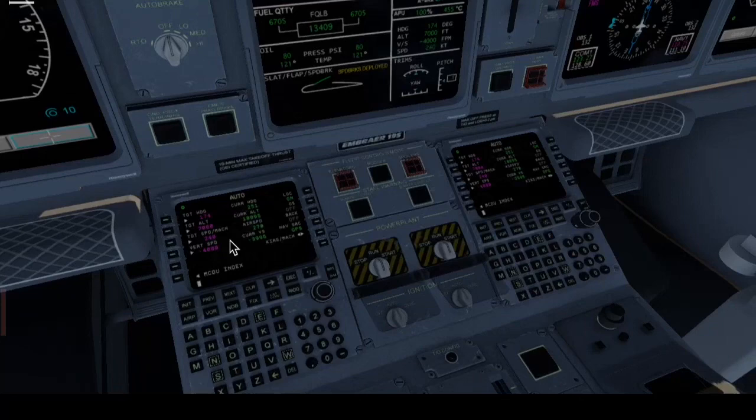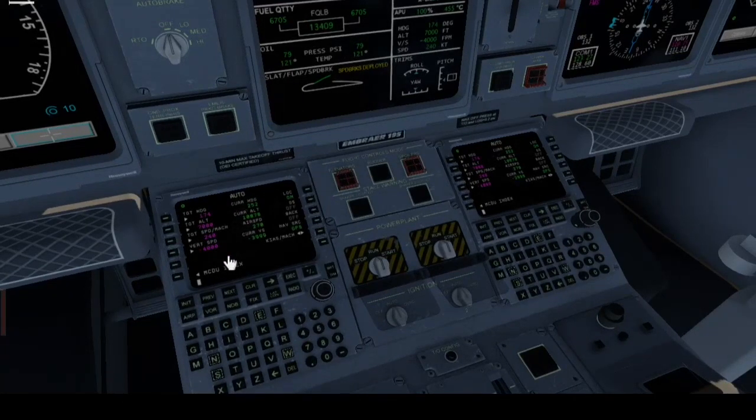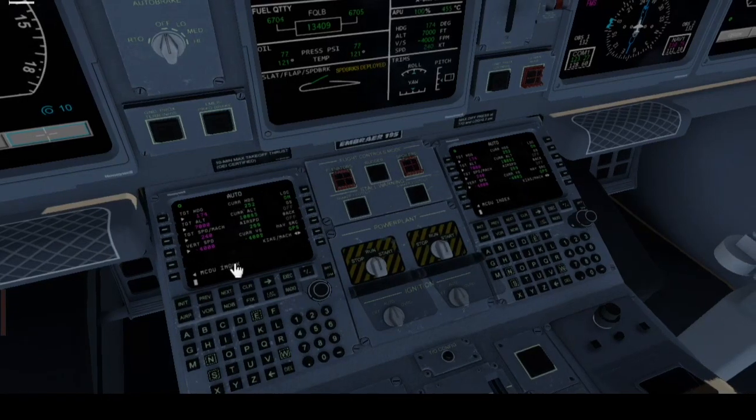See, this is how you control the speed here. Now you can do this on the glare shield. Okay, what's happening here? Oh, wow.